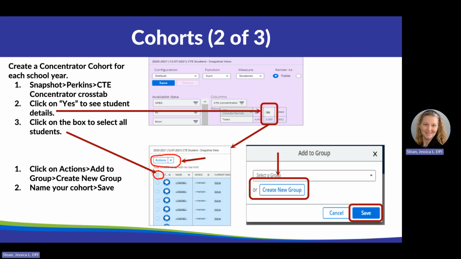You can create cohorts for anything, and you can select any student you want to be in your cohorts. But this is how I use it when I'm looking at concentrators. Typically for CTE concentrators, I would just create cohorts for my 12th graders because that's how the Perkins accountability indicators are written. They're based on those 12th grade concentrators.